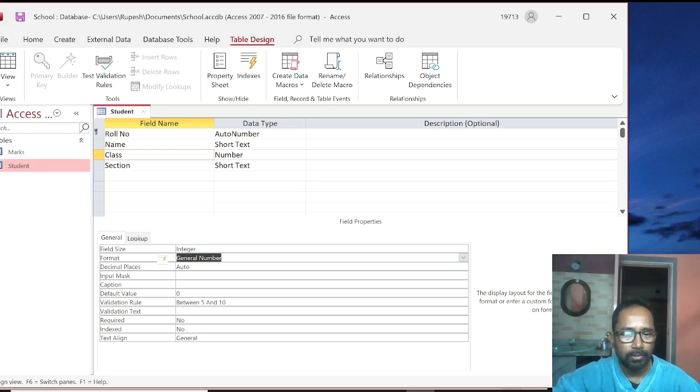Decimal places auto means after the point nothing will come. If we give any point and value, then that point and value will come.